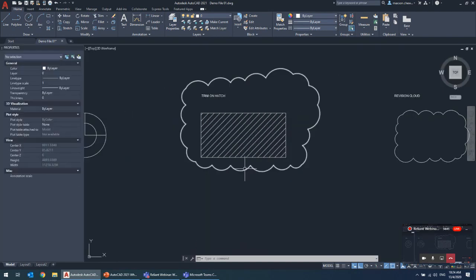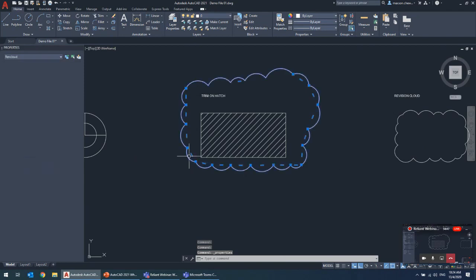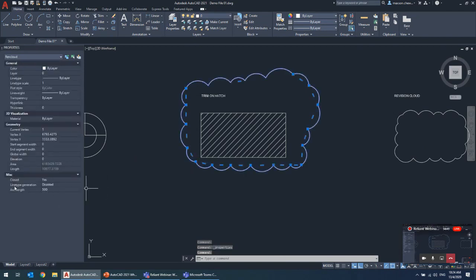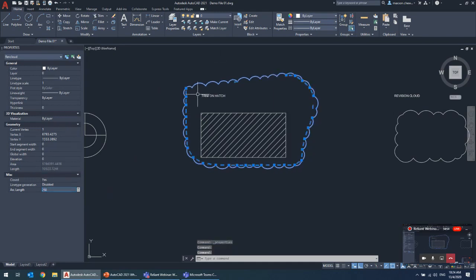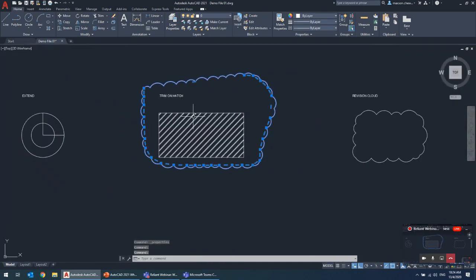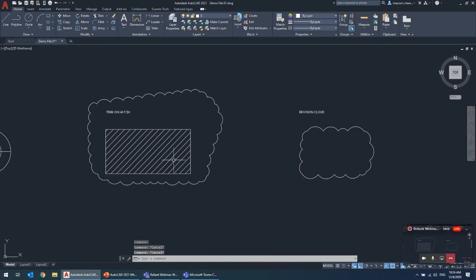But personally, I think it's faster to just use the properties, right? Just select here, because you can see the value and quickly change it. Maybe 250, enter, and it updates. So less work for us now when we use revision cloud, less settings. Just one setting for revision cloud.